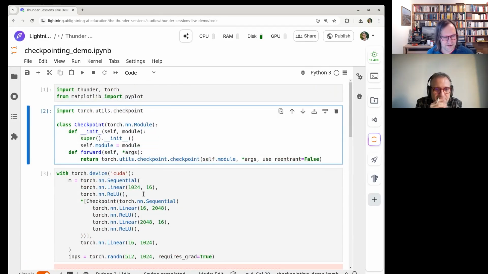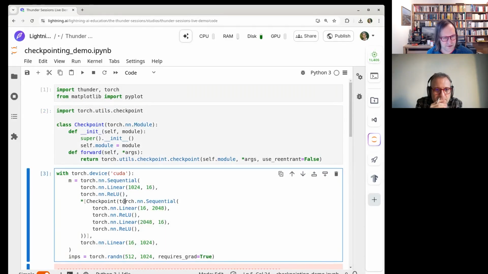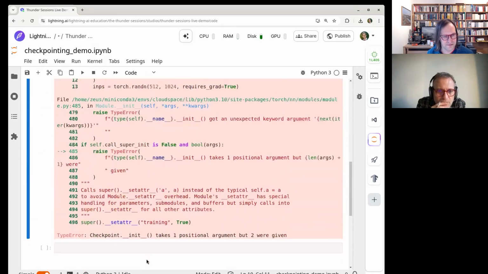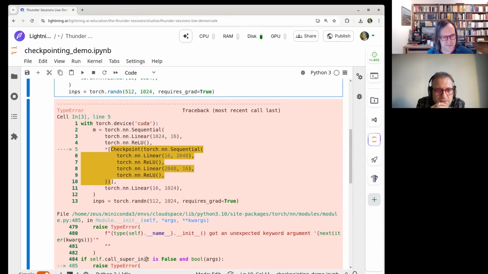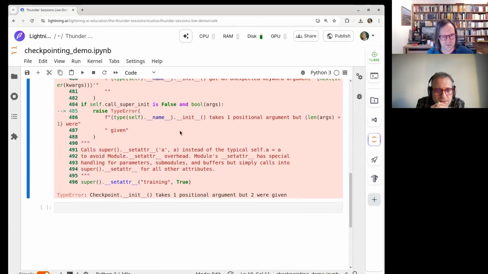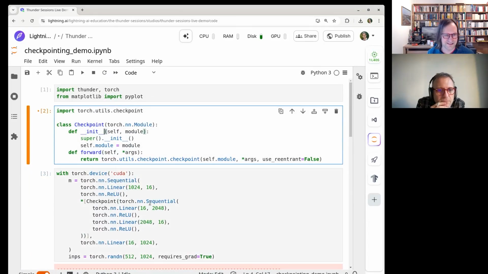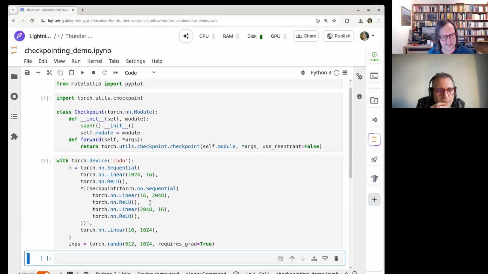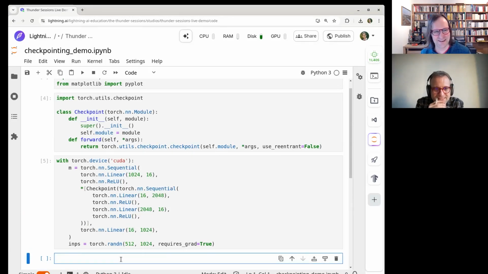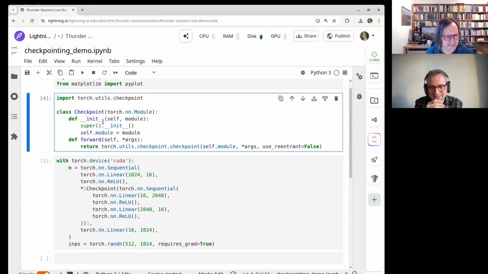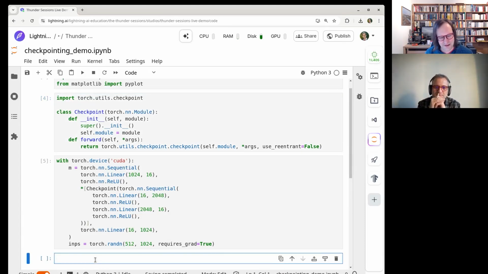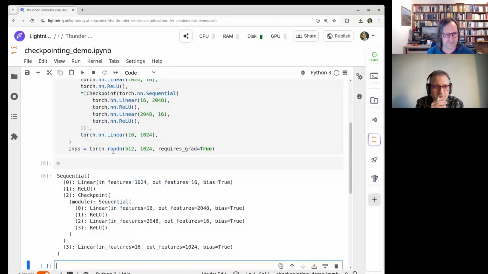So checkpoint got 2 arguments. Why did it get 2 arguments? What was the error message? Checkpoint init takes 1 positional argument, but 2 were given. I think, yeah, I just need to count the underscores. Okay. I misnamed the init here. Right. Okay, so awesome module here.